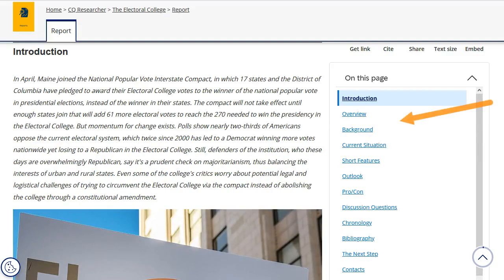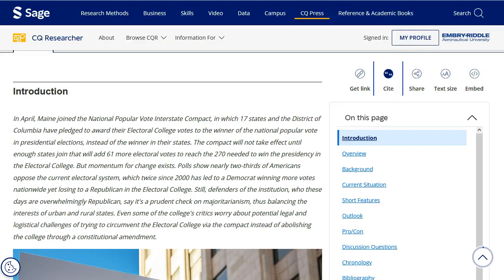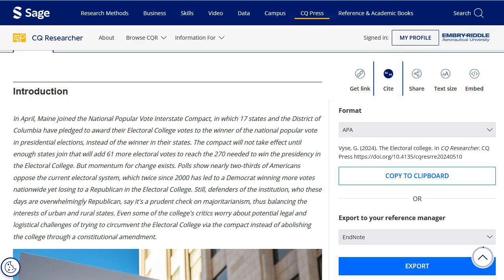Just like Credo Reference, CQ Researcher is designed to get you familiar with your topic, focusing on brief history, current situation, outlook, and pro-con arguments. And of course, use the citation tools to keep your research organized by either copying the citation or exporting it to RefWorks.